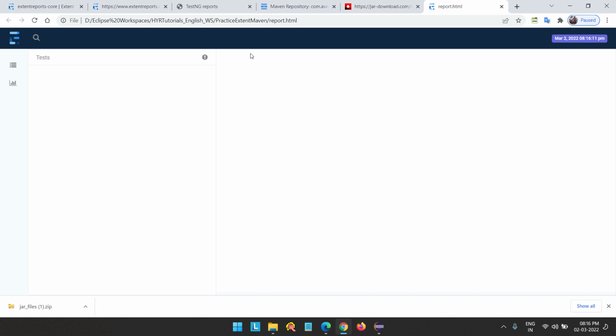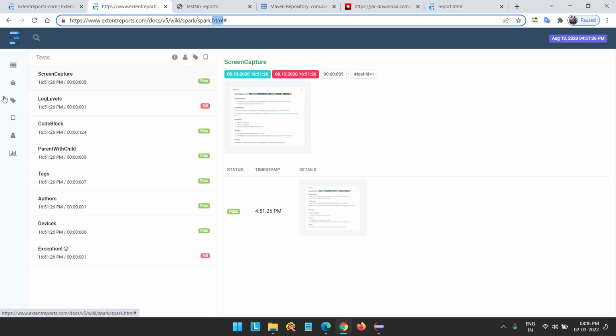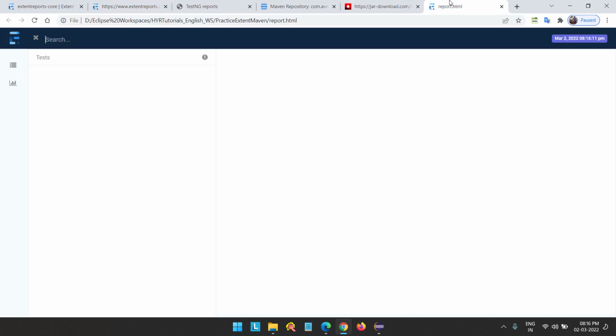So whenever you create a dummy report, one plain report with 0 test cases, this is how your report looks. So you have an icon here and a search bar and you have the date, like when the report is created, and you have only 2 options here. But in this, we have so many options, right? But here we are getting only 2 options.